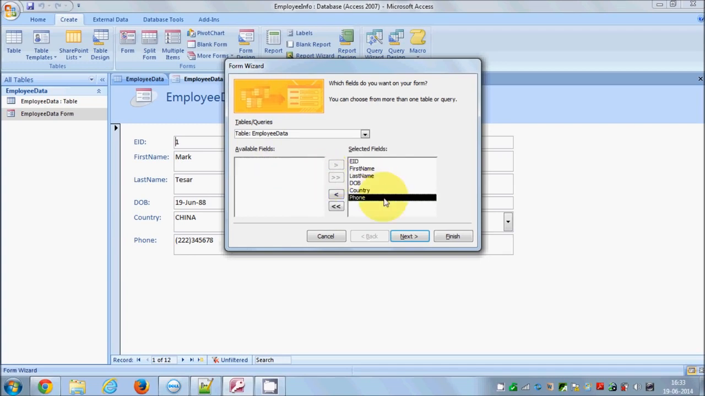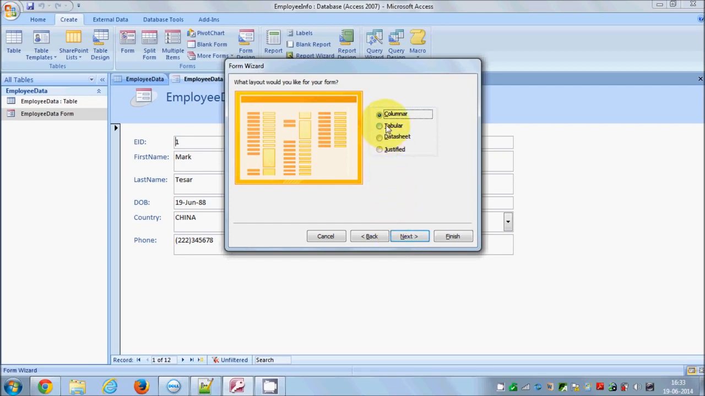Okay, so I will just select this and click next, and here you can decide which type of form you want to show, or which you want to make. There are four types which you can decide. First is called columnar, which is a default form type. Second is tabular. Third is a data sheet, and fourth is called justified. I'm going to choose this default columnar layout, and I will click next.